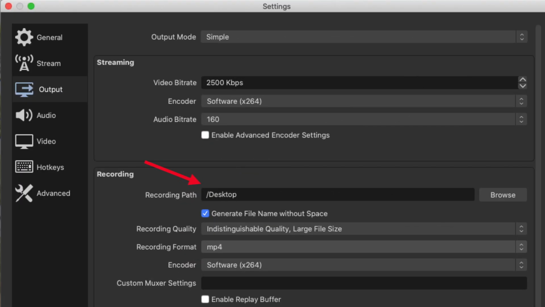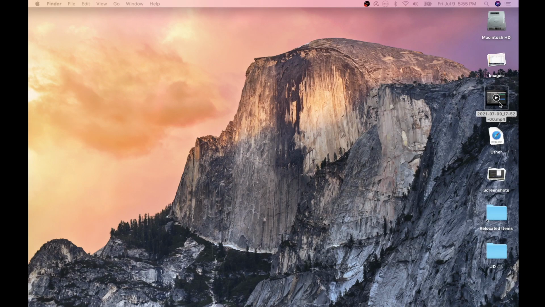As you can see from the audio preferences, the recording path is set to the desktop, where I can find the video I just recorded. Let's navigate to the video and take a look. As you can see here, the video has been created on the desktop. I'll open it so we can take a quick look.